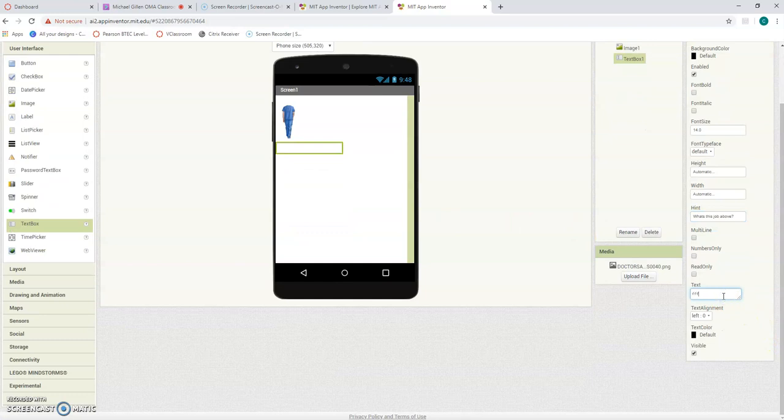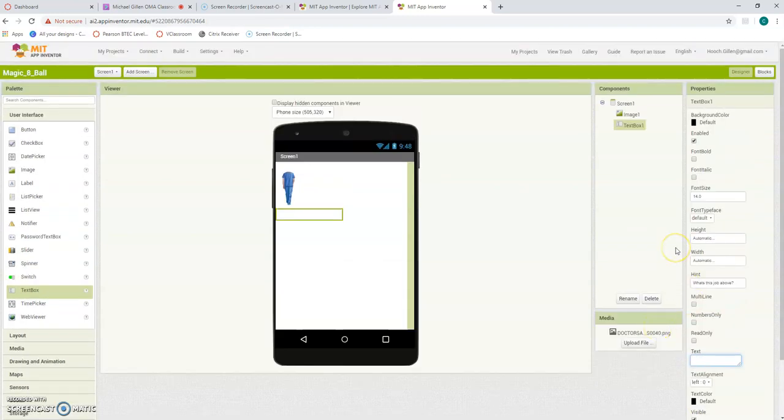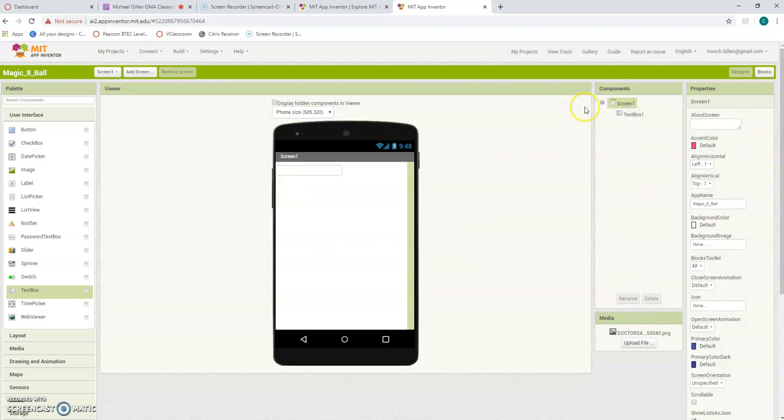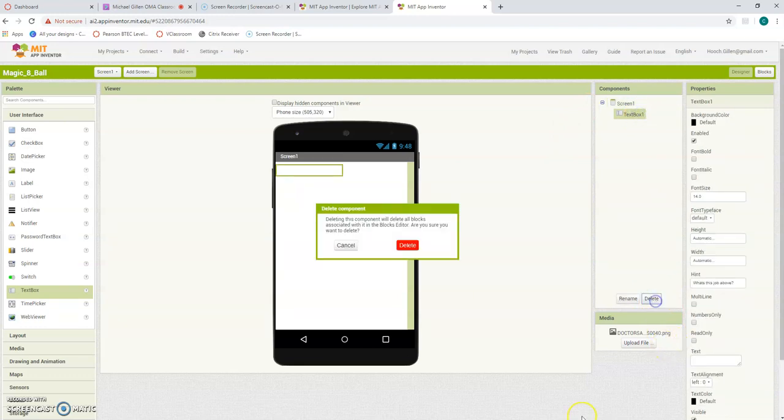You can also have texts in there already. All right, you can change the text color. So whenever the person types in there, the text color will change. All right. Now, what I want you to do is, so if you want to delete an element, you highlight it there with a click, delete, delete, text box, delete.